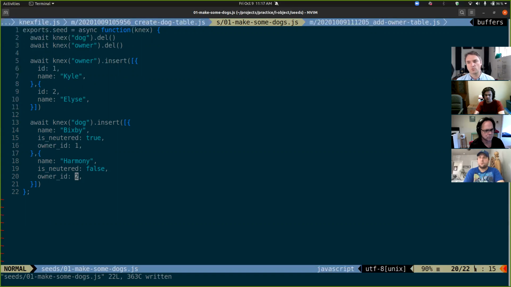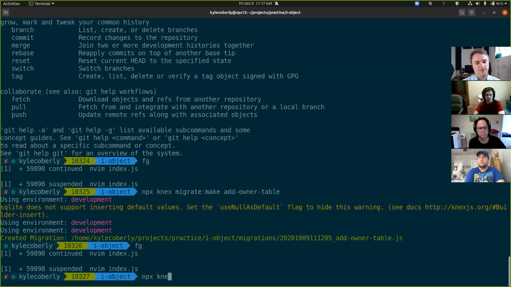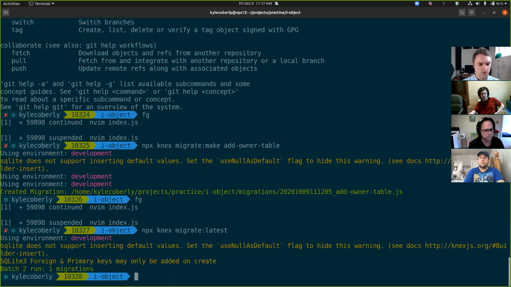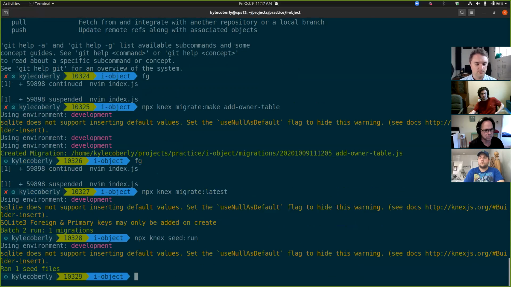Cool. That should work. Let's see that it does. NPX knex migrate:latest. Cool. NPX knex seed:run. It's so. Let's prove it. SQLite3.